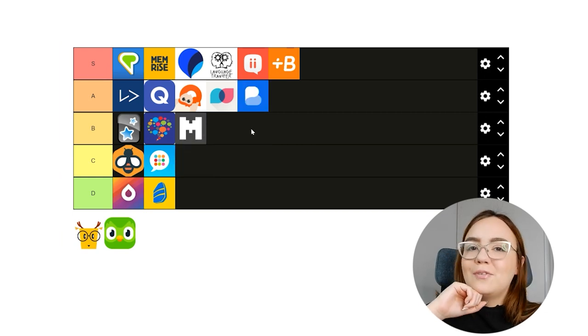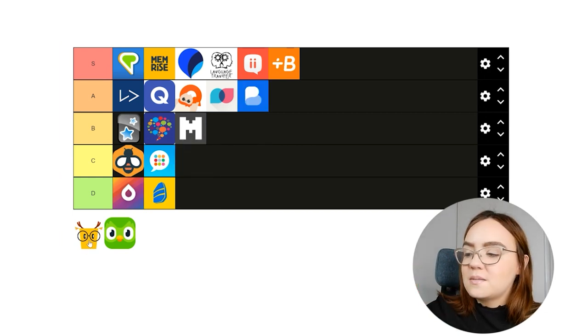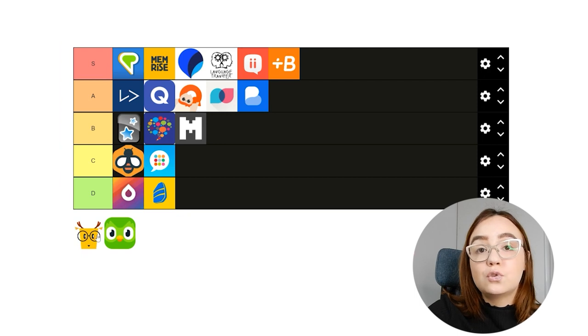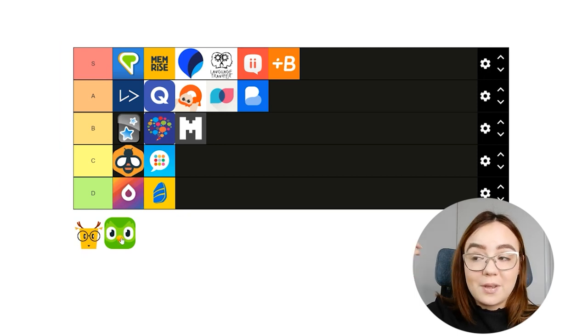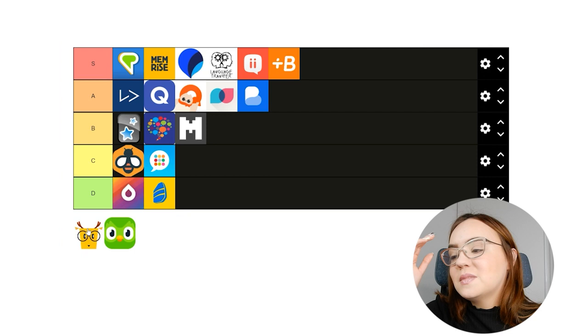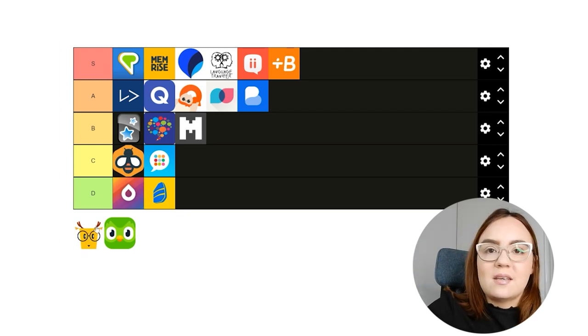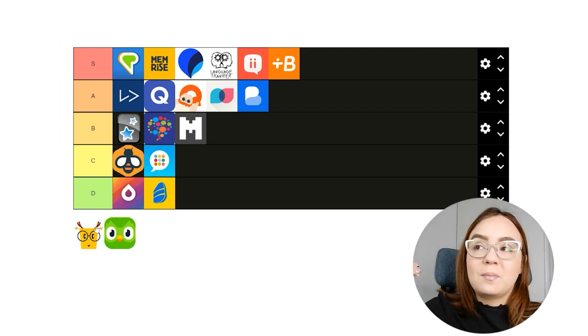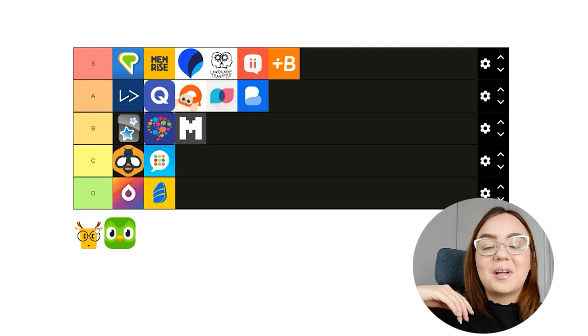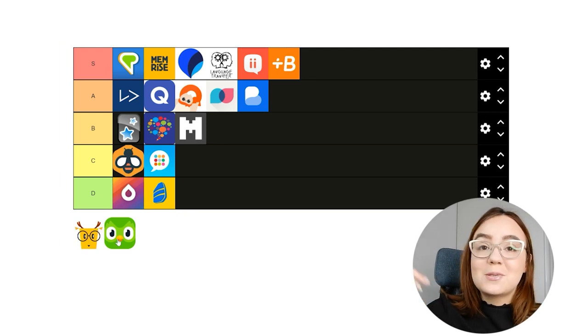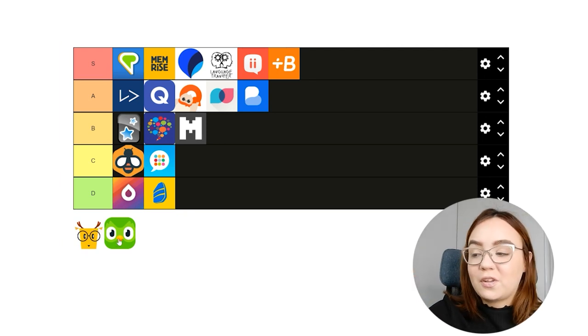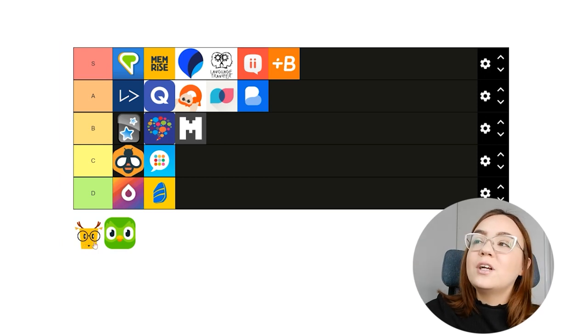Lingodeer, I'm conflicted with Lingodeer because in some cases Lingodeer moves too fast for me, at least. Maybe I'm not that smart, but sometimes when I'm doing Japanese, I feel like it goes from 0 to 100. I feel more comfortable using sometimes Duolingo for Japanese or for other languages. But the more advanced levels of Lingodeer are so good.